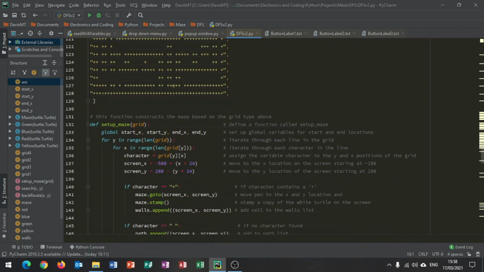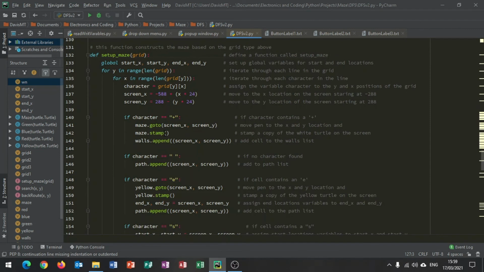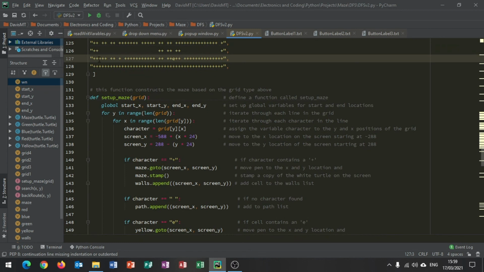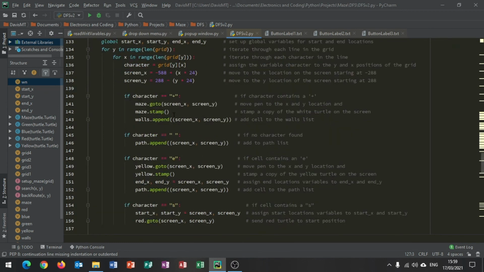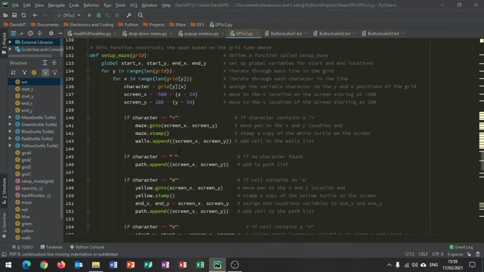So for instance, if I'm on this line here, the for loop runs through, and then the second one runs through, and it looks through each character, one character at a time. And if it sees a plus, then it knows it's a wall, and what it does is stamp the white icon in that position on the maze. So that's a wall. If it sees just an empty character, so for instance there, lots of empty characters, then that's part of the path.